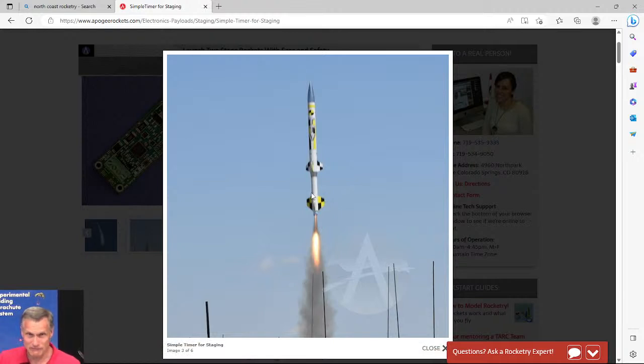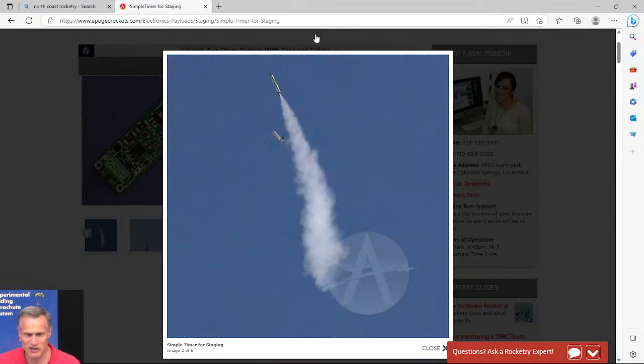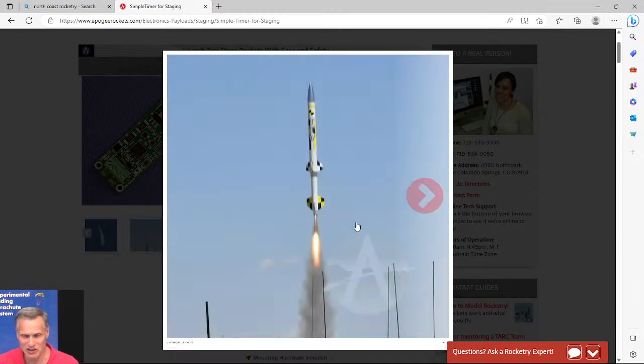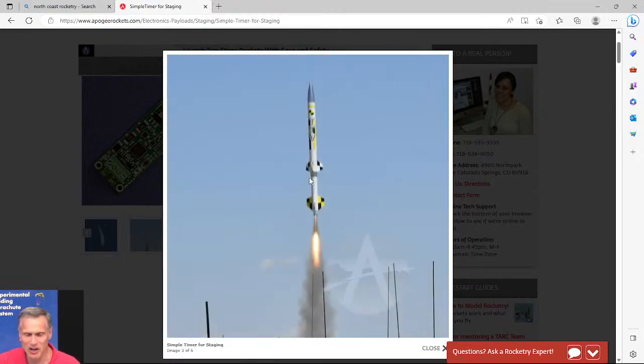When we launched it the first time, we launched it as a two-stage rocket, and everything worked just fine. In fact, this picture is right here, is the rocket staging. And once it's staged, it went really high, went nice and straight. But when we launched it the second time, we only launched just the upper stage, not the booster stage.